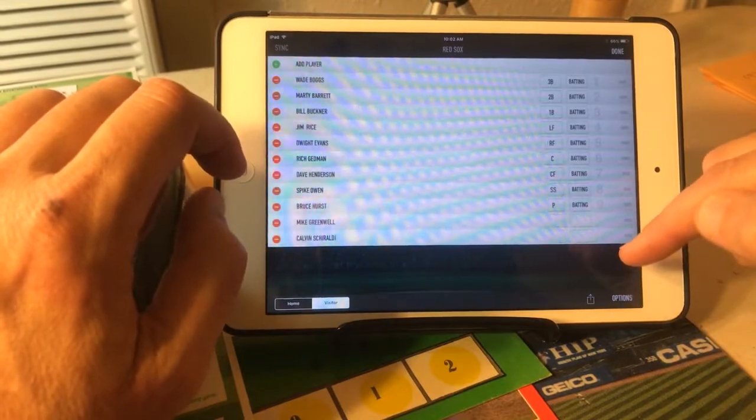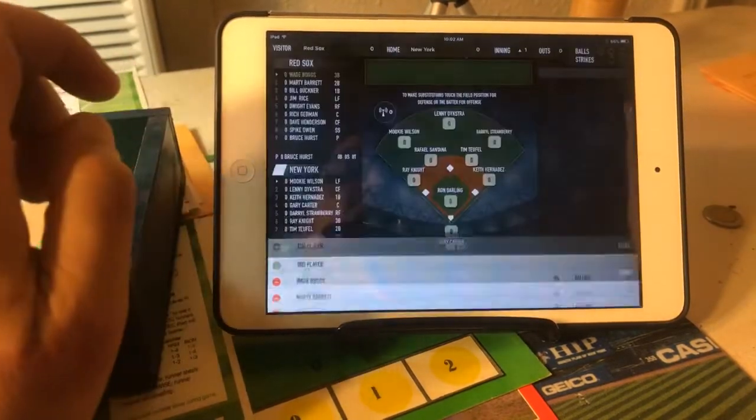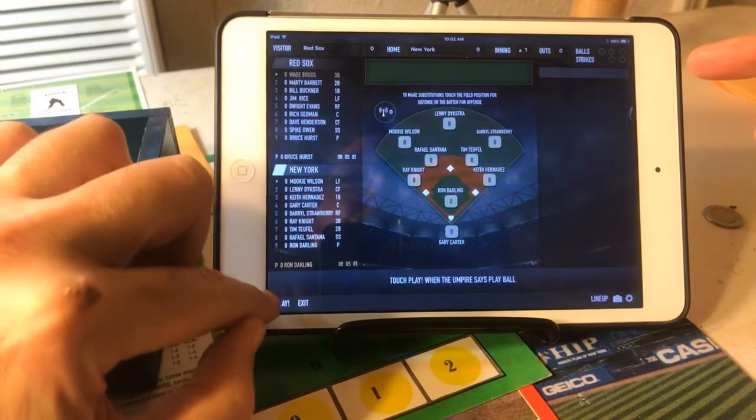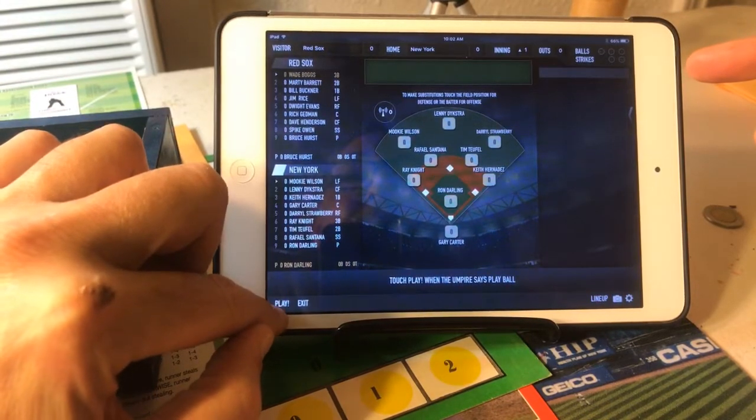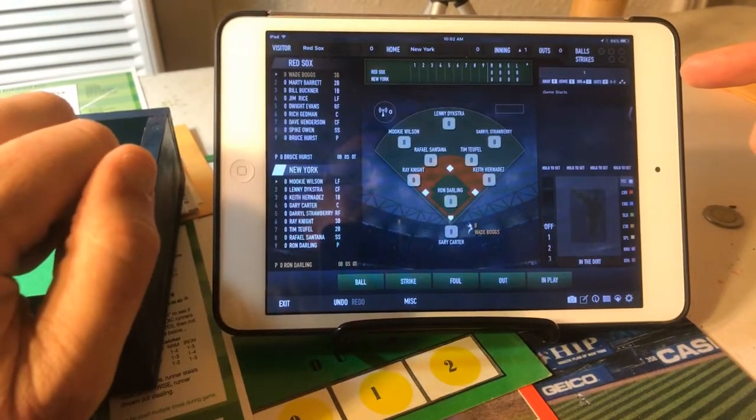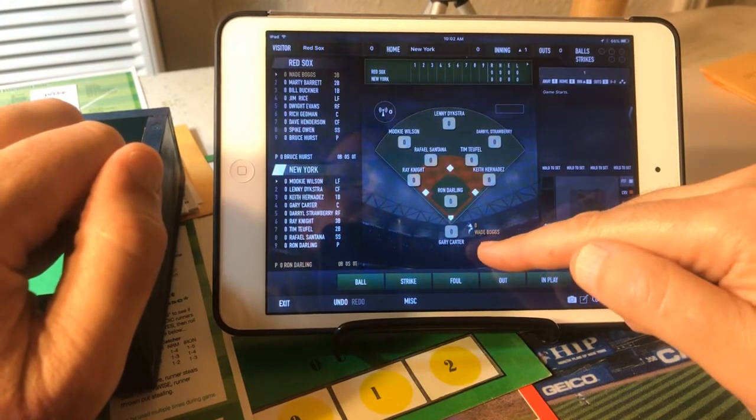Let's start a game. This is what it's going to look like. Now I hit play. Once I hit play, game starts. Okay, there I'm ready to roll. The batter is Wade Boggs. He's a lefty batter against Ron Darling.